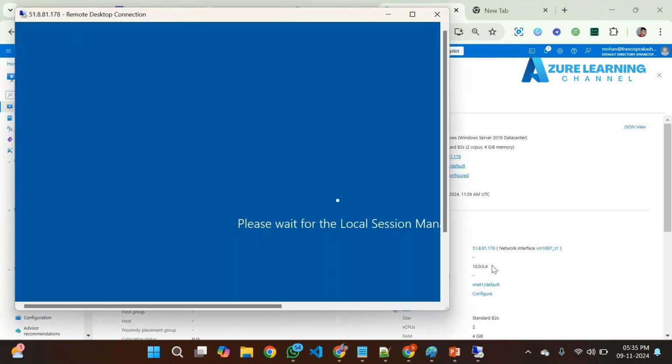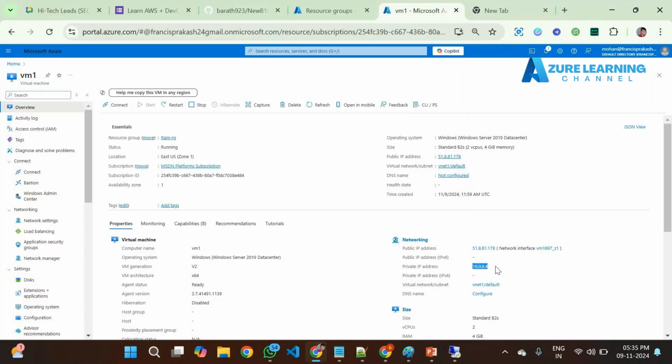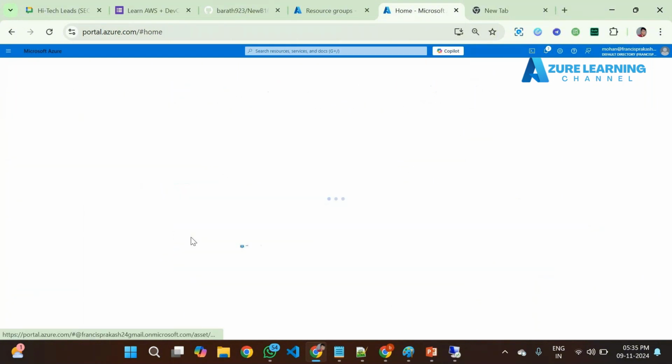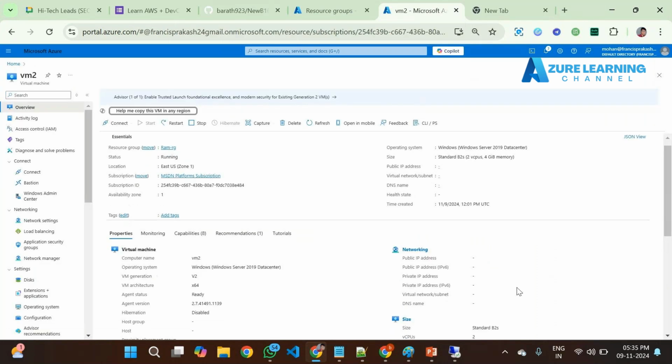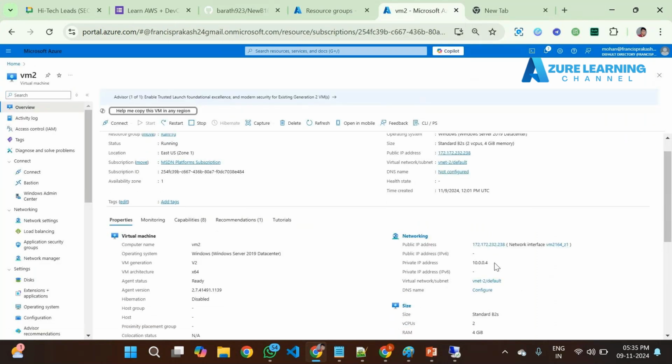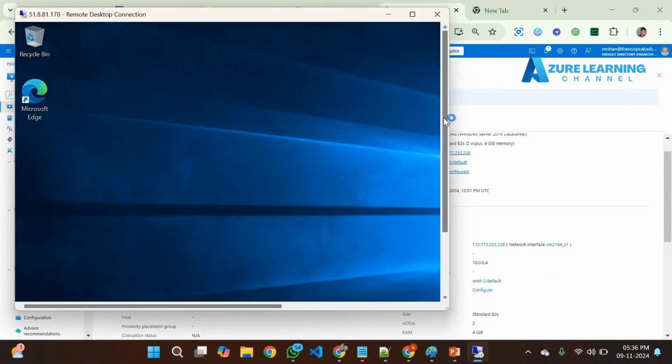One thing you should notice here: this VM endpoint is 10.0.0.4, and this other VM endpoint is also 10.0.0.4. Both have the same private IP. Let's see what's going to happen. So now we took the remote.